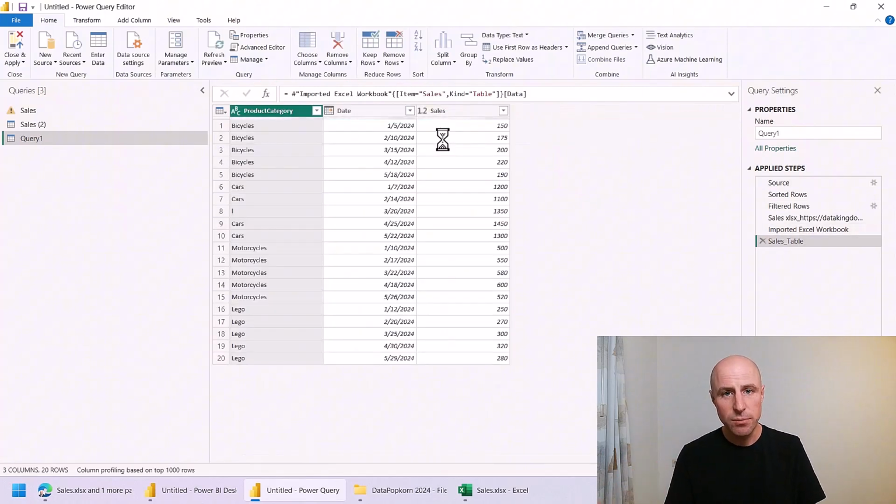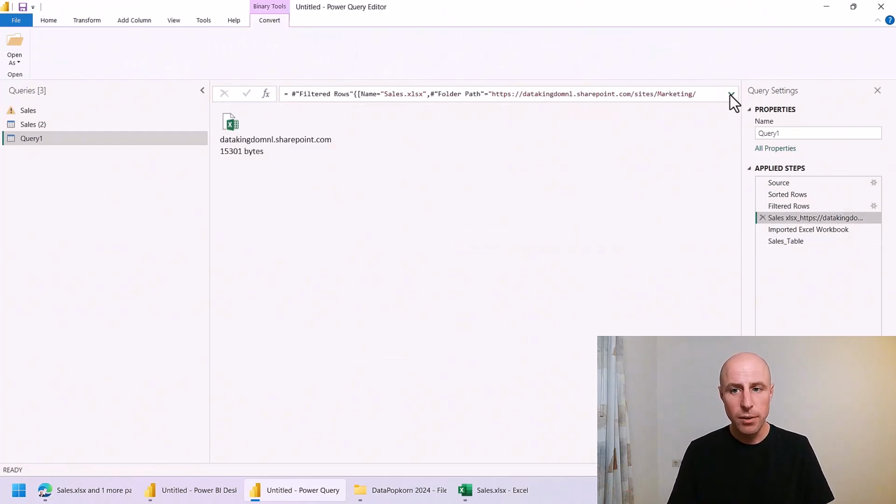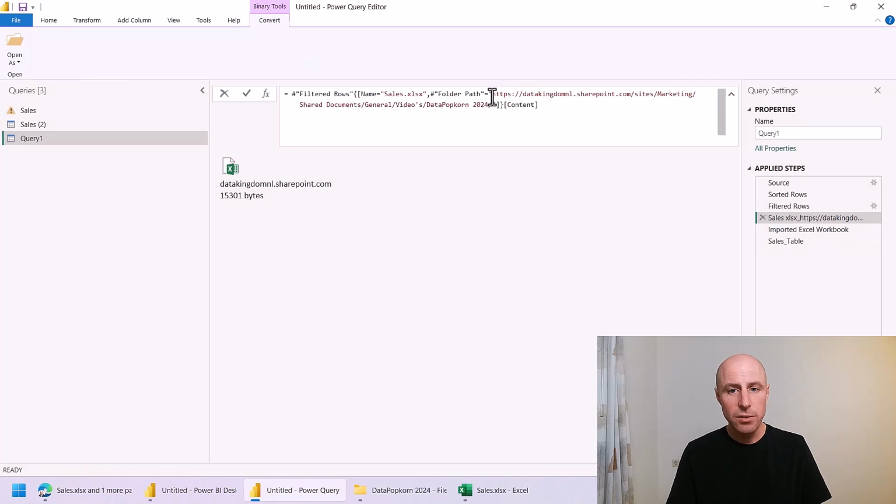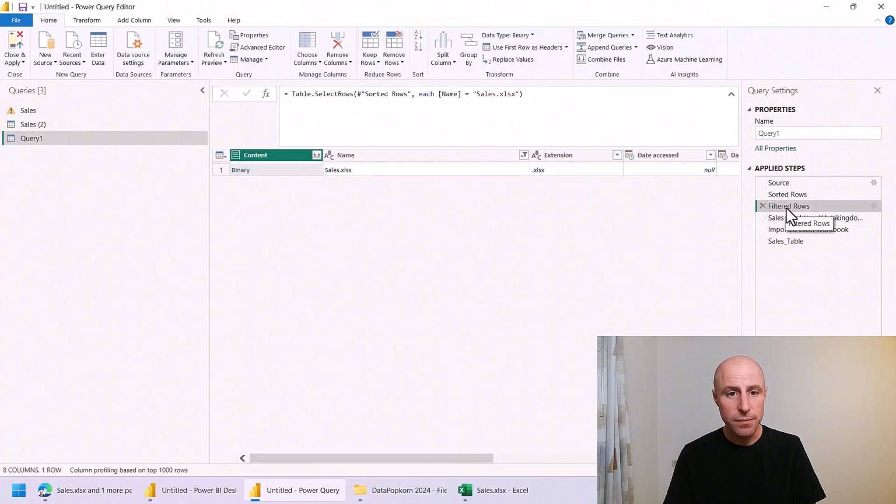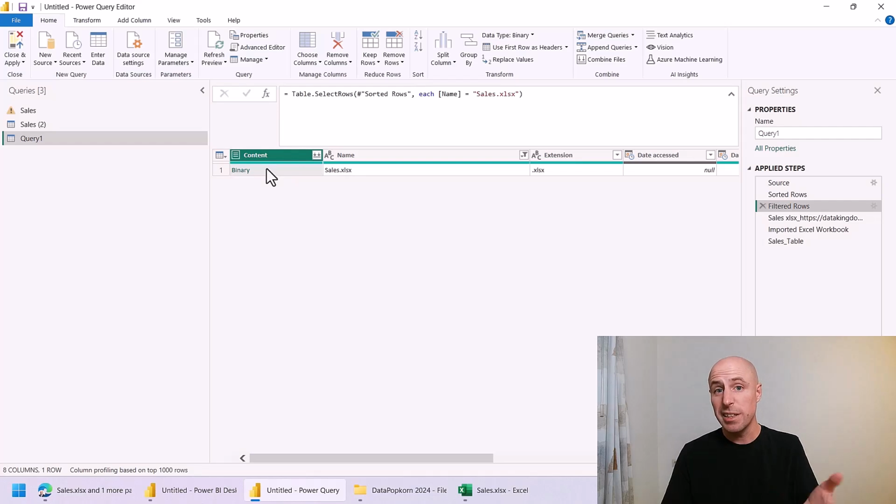So far so good. But I've still done something wrong. If we go back to this particular step, we can see that within the code itself, it's actually referring to the location of the file, which is okay. However, if for some reason I want to move that file, this step will break my query. So it's better to first make sure, again, that we select only one file, like I did here.